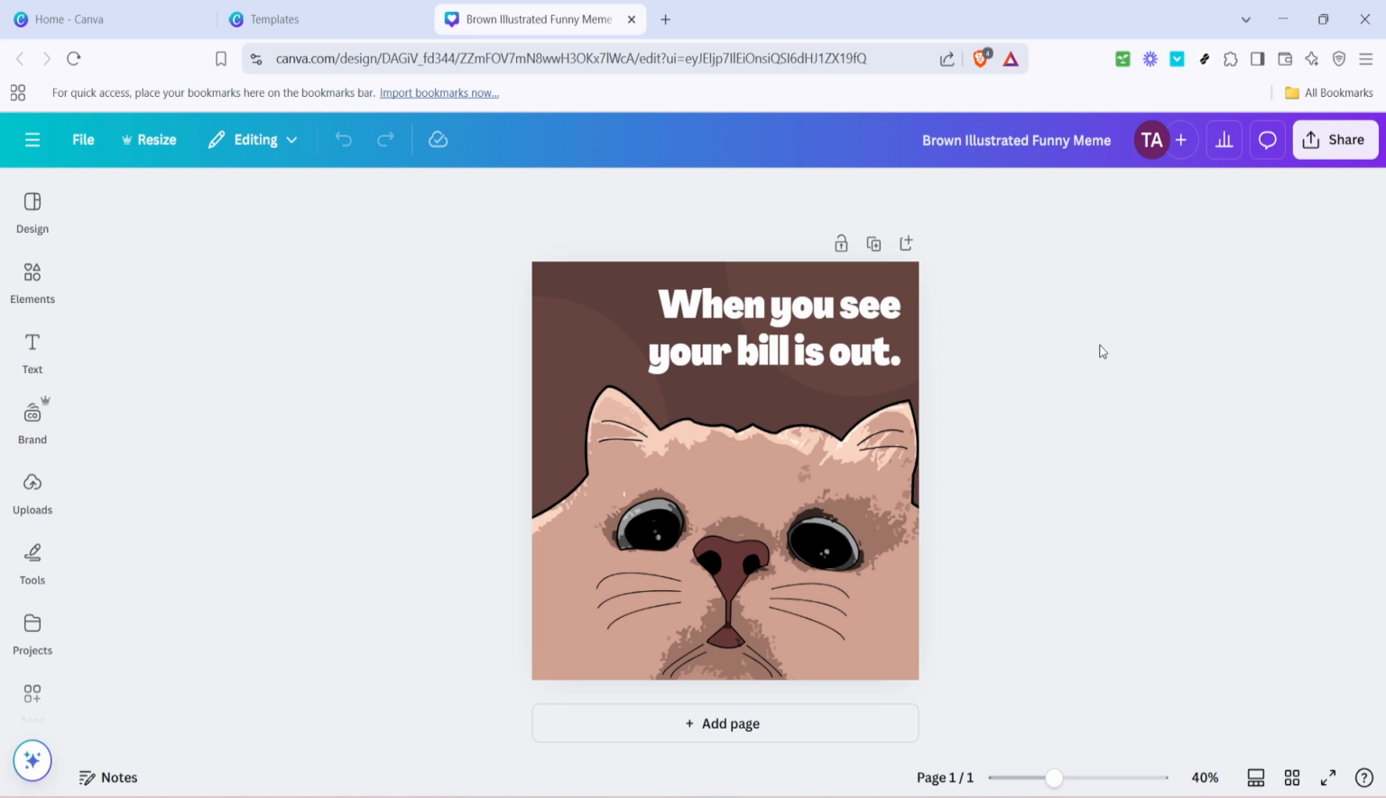The template will already have some placeholder text, and this is where your creativity comes in. Click on the text to start editing it. You can change the words to suit your message, making it as funny, poignant, or relatable as you like. If you're crafting a meme for a specific audience or community, think about what resonates most with them. Don't be afraid to experiment with different phrases or punchlines until it feels just right.